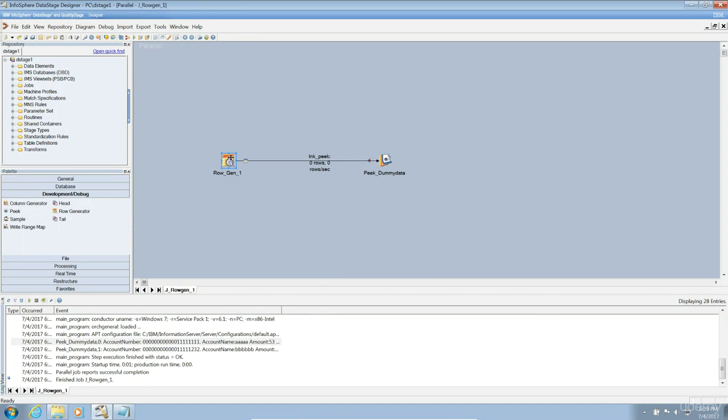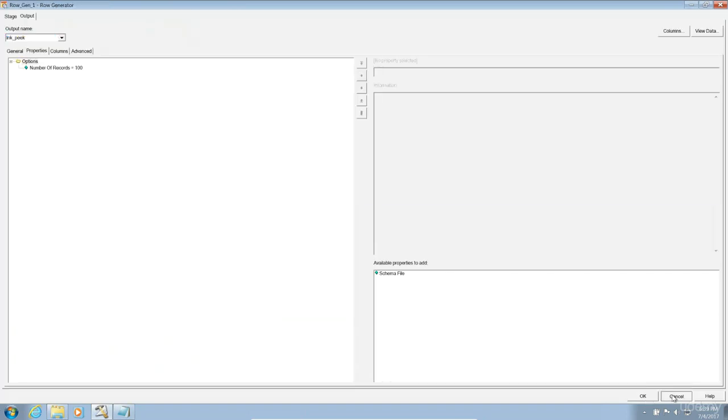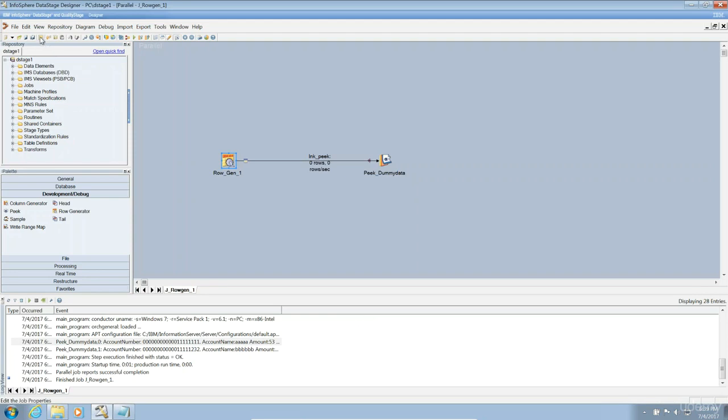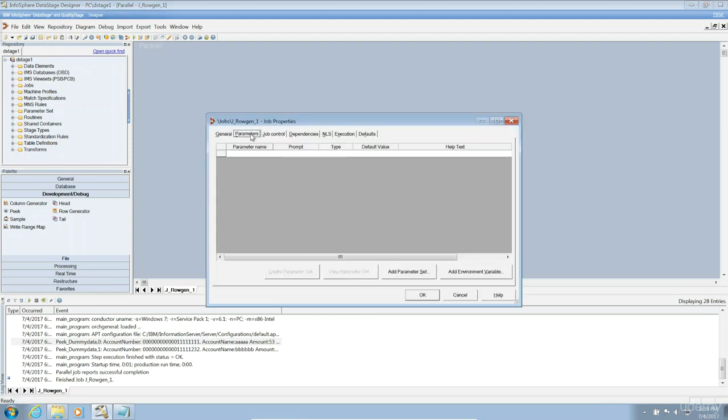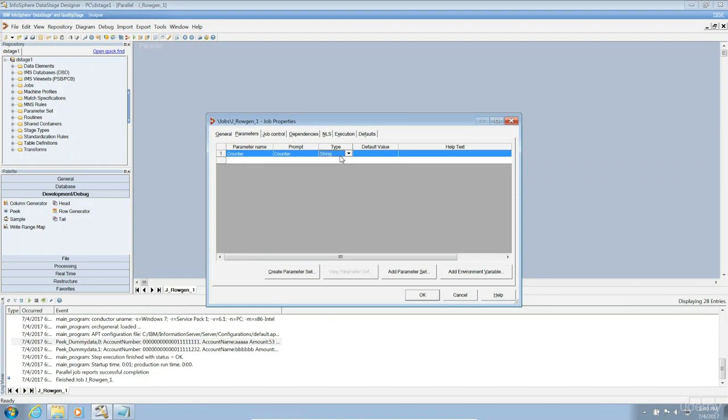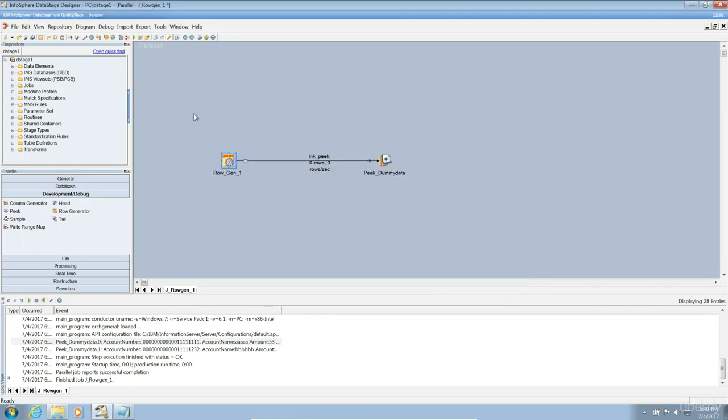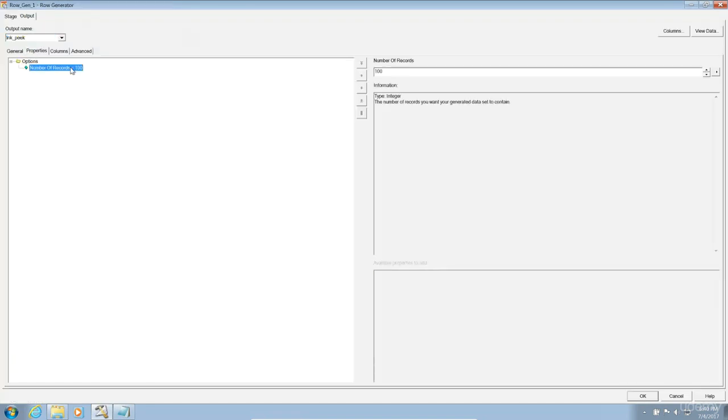So how do I fix that? In order to fix it, let me go to the job properties tab again, and let me provide a parameter called counter. Let me say the default value is 50. Click on OK and use this parameter in my job rather than using a hard-coded number.